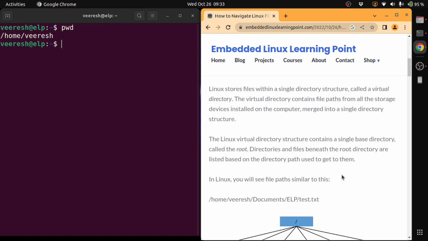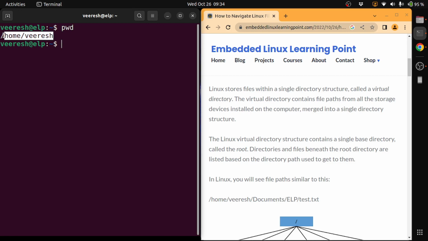The directories and files beneath the root directory are listed based on the directory path used to get them. So what it means here is that the virtual directory starts with this root directory and the other directories are constructed from the root directory.